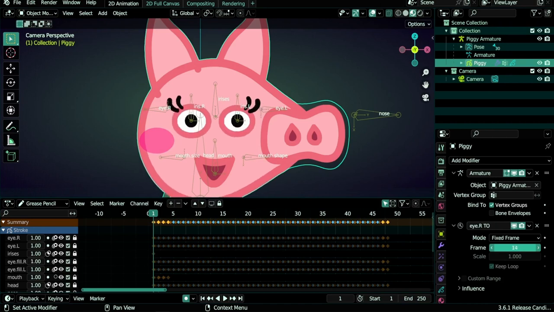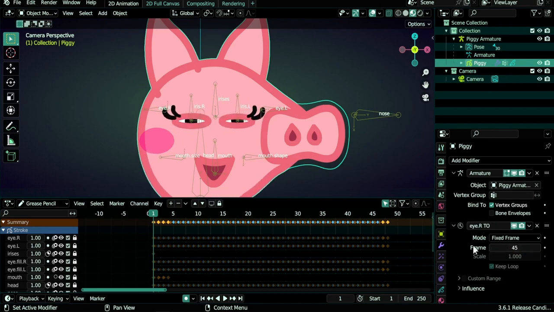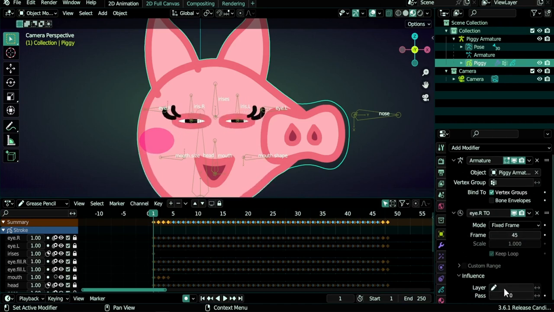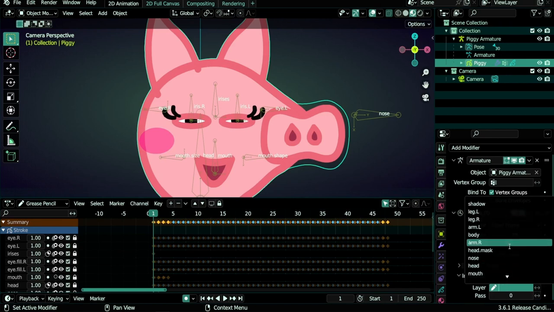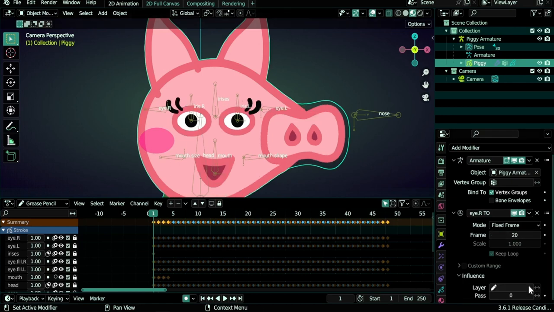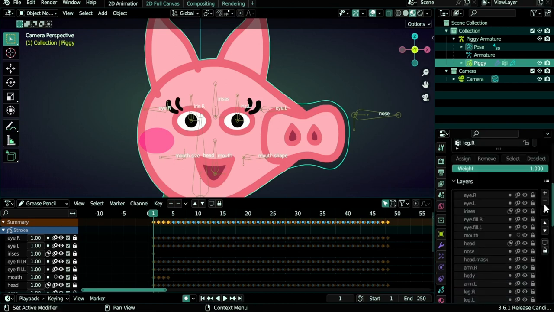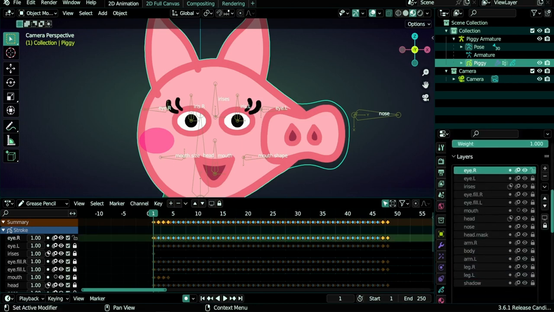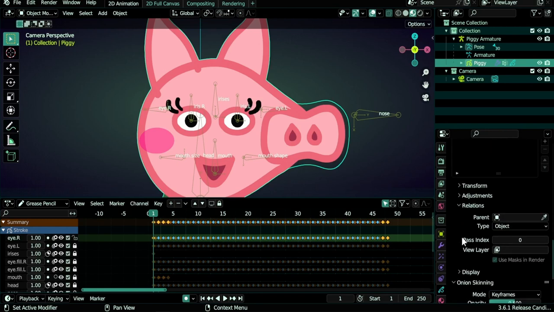But of course, we don't want this modifier to affect all the layers. So we go under influence and we choose our right eye layer, this one. This is not what we want either. So we want this modifier to affect two layers, the eye and the eye fill. Let's first remove this layer from here and go to the layers panel and select our right eye layer and go under relations and give it a pass index of 1.